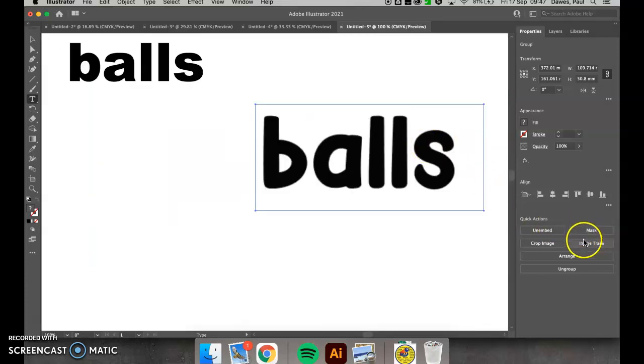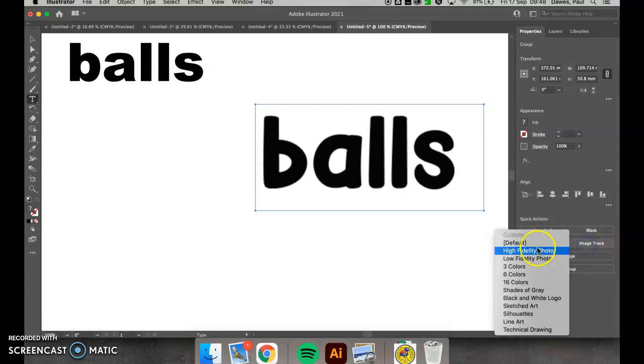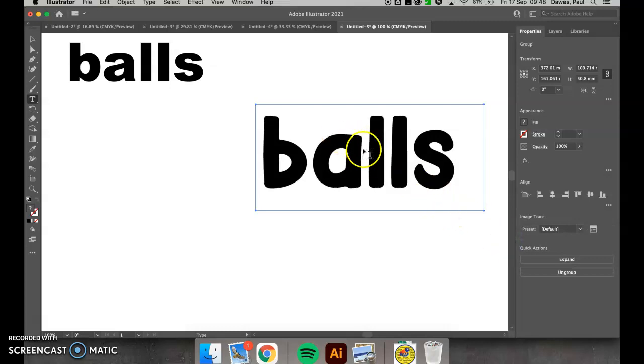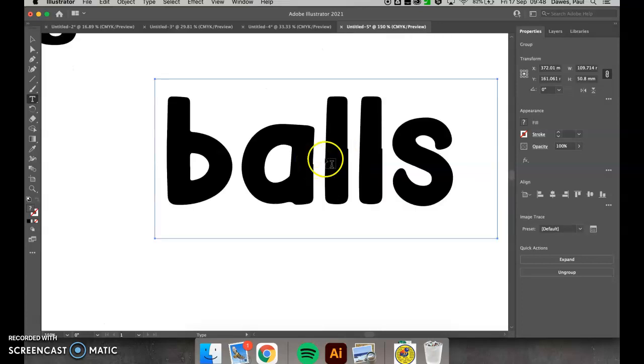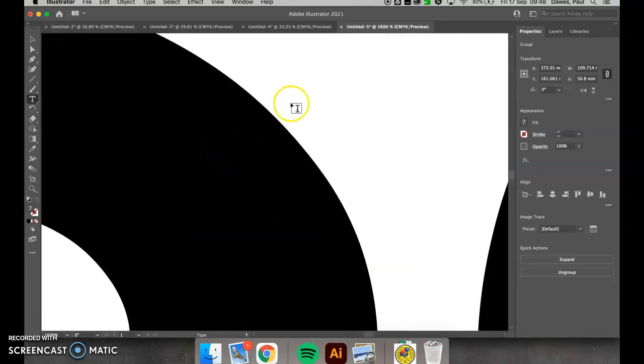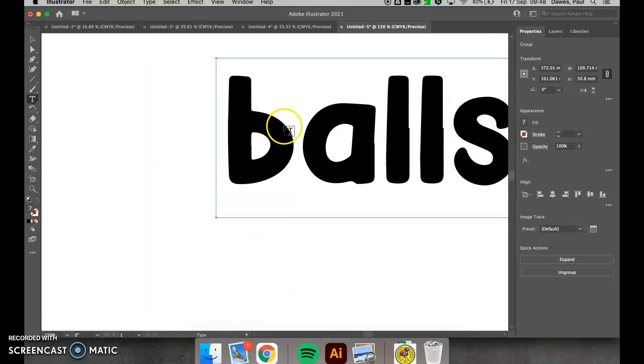I'm going to do that by going to here, image trace, and I'm going to image trace it by default, which usually works. And you can see all of a sudden when I zoom in, okay, there's some dodgy bits there, but essentially it's turned into a cut. These will end up being cut lines.